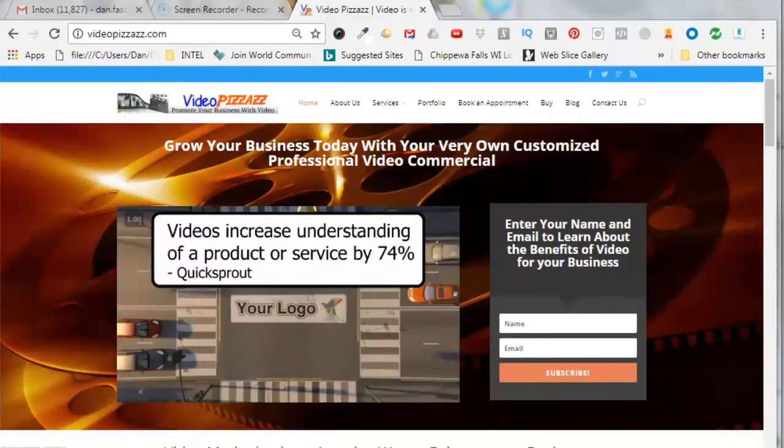Today I'm going to show you how to create a square video for Facebook and Instagram postings or for Facebook video ads using Camtasia 7.